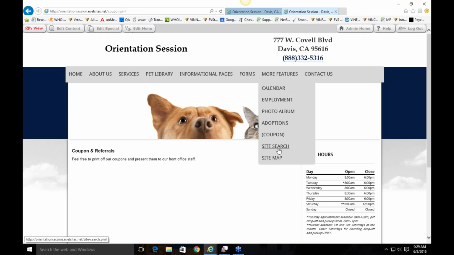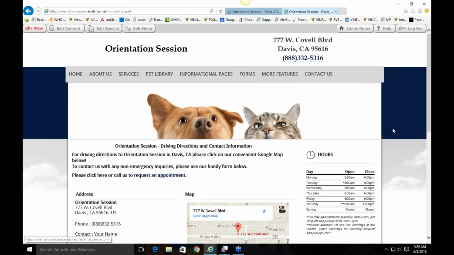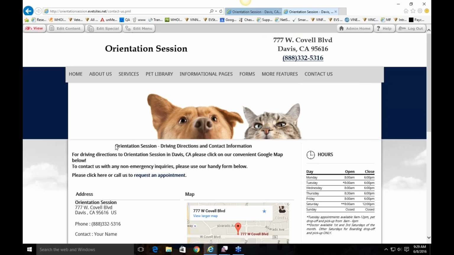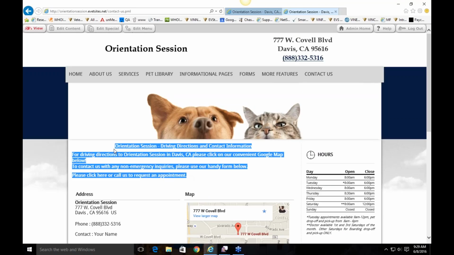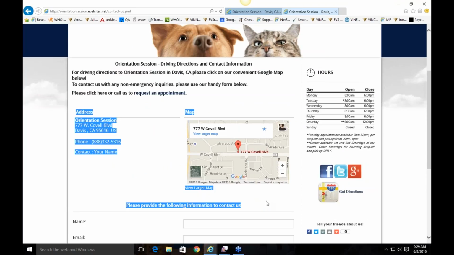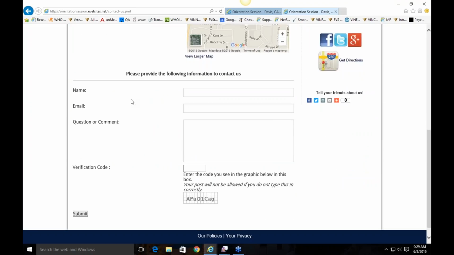And then we have a site search and a site map. We also have our Contact Us page. This page automatically comes with this Google Map that's going to pull from the information you provide over here. Again, this page is going to have an edit content section, which will be this area up here, and an edit special section, which is going to be controlling this area. This page also includes a form that they can contact you on.